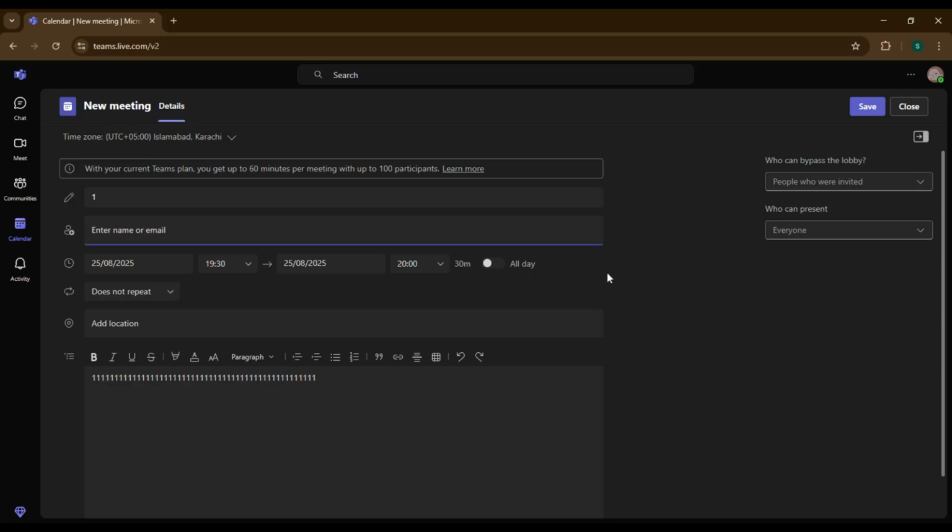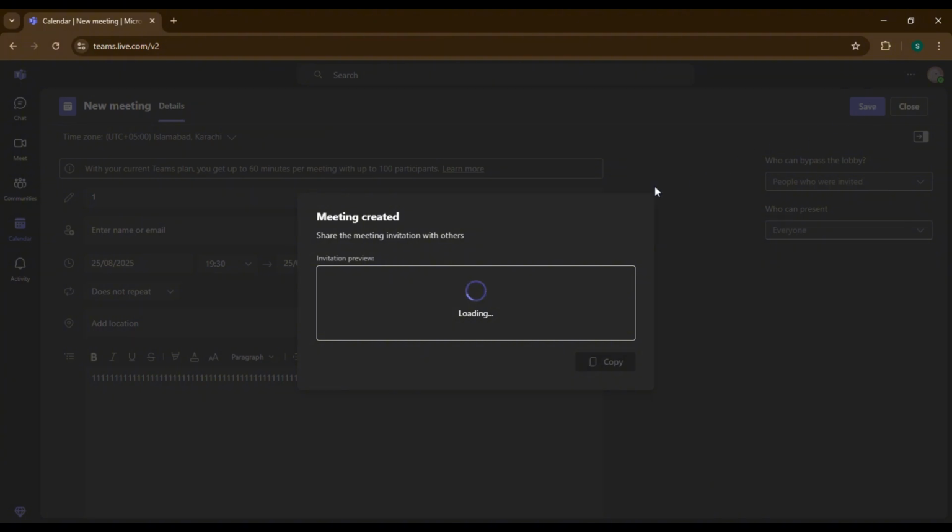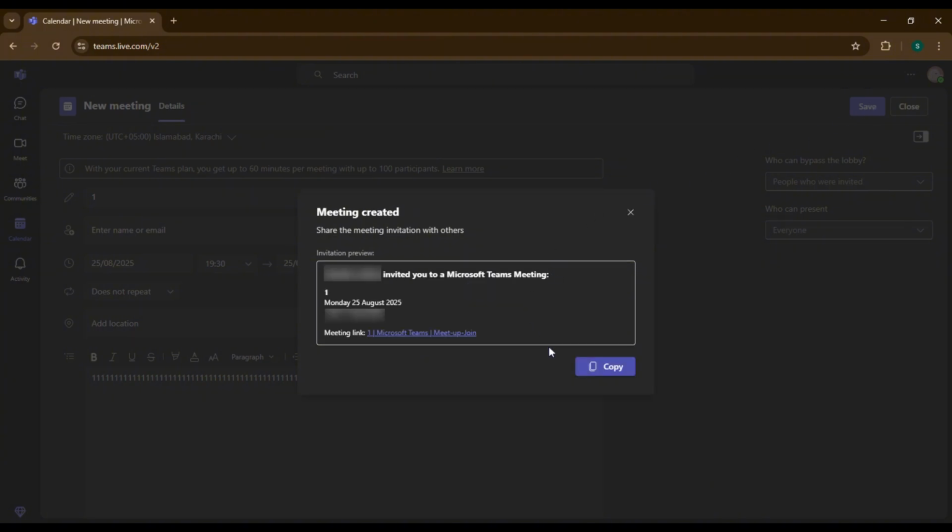Once your details are set, invite presenters and co-organizers who will help you run the event. You can manage their roles so that they have the right level of access during the webinar. When everything looks good, click Save. A registration link will be created automatically, which you can share with your participants.